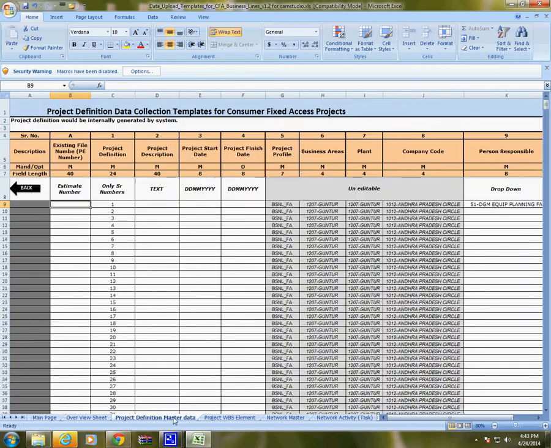I'll take one example. Suppose I have 2 estimates. APP/13-14/1, suppose this is the number. The second estimate is 2. So I have got 2 estimates here. I'll give some names, ABC, then DEF estimate.